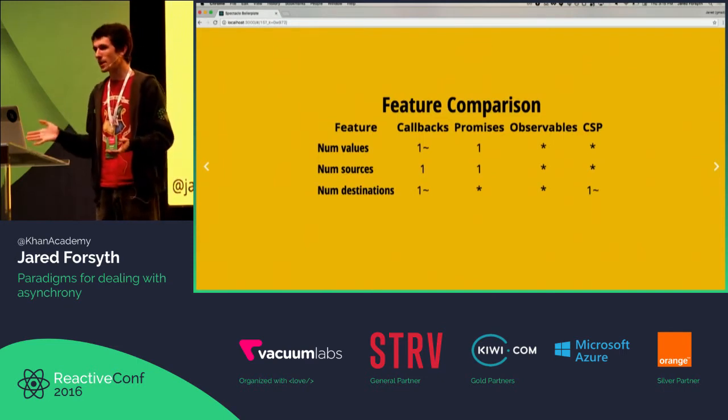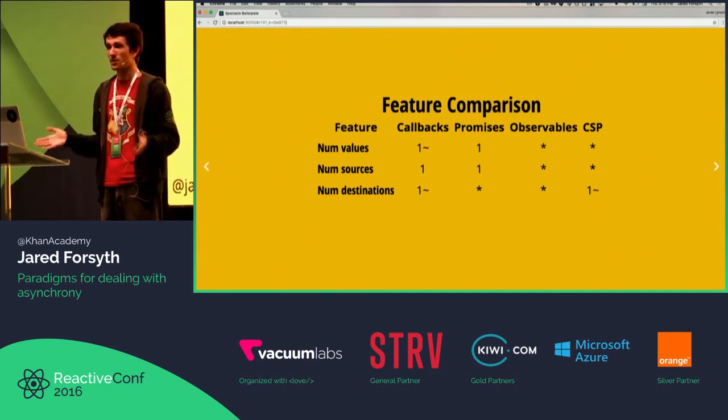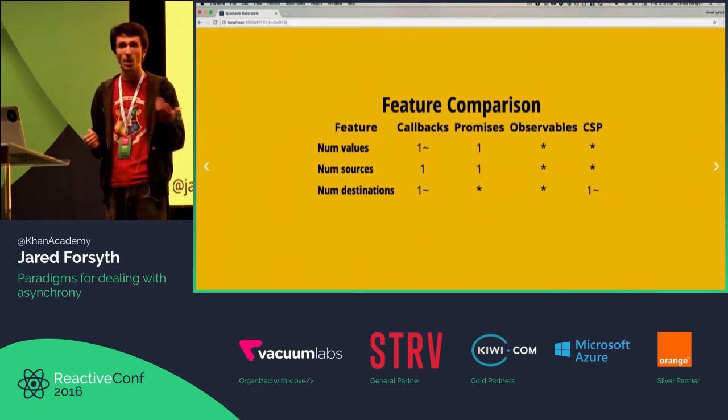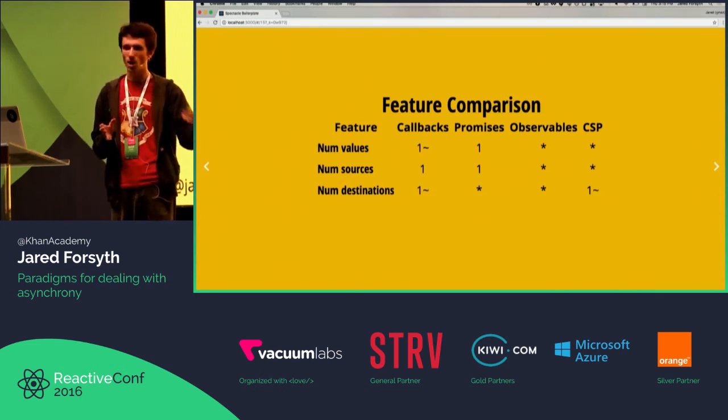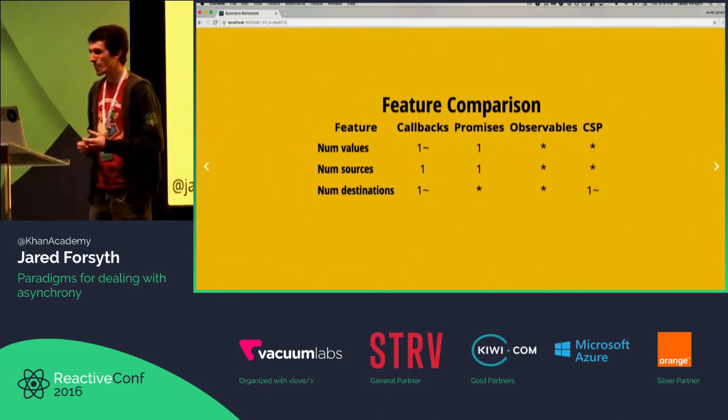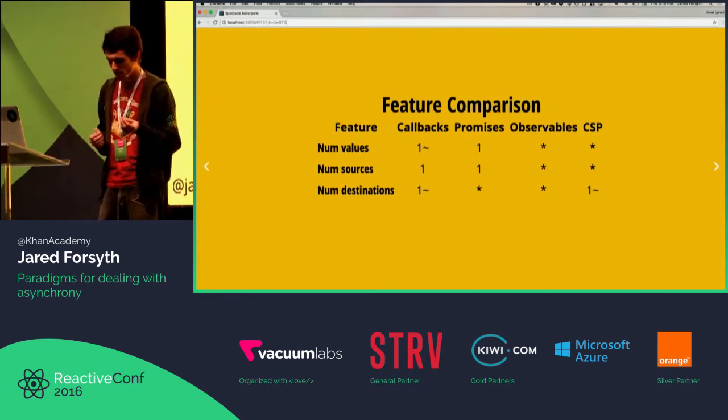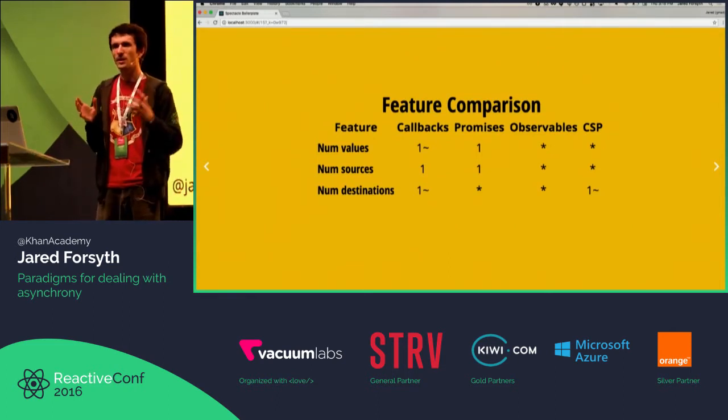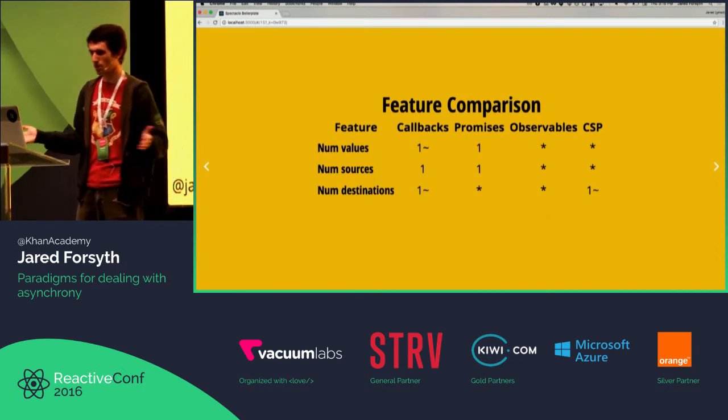In CSP, that's not the default. There are some cases where you want that, and there's an extra operator you can use to multiplex, but it's a little bit more work. And the underlying concept of CSP is one process talking to another process, and the exception is multiplexing.